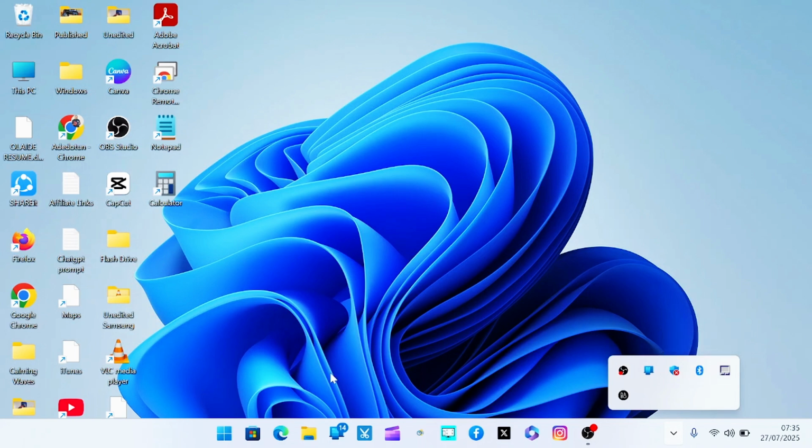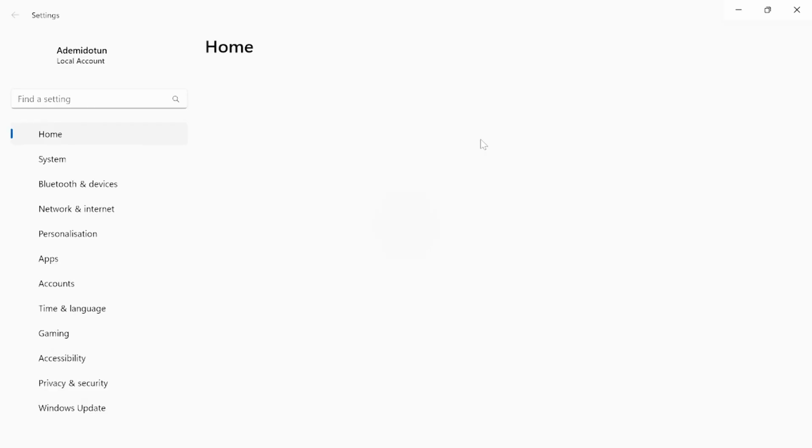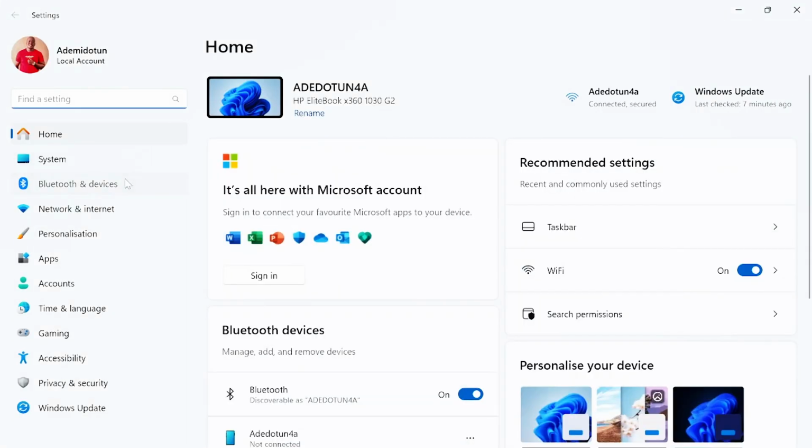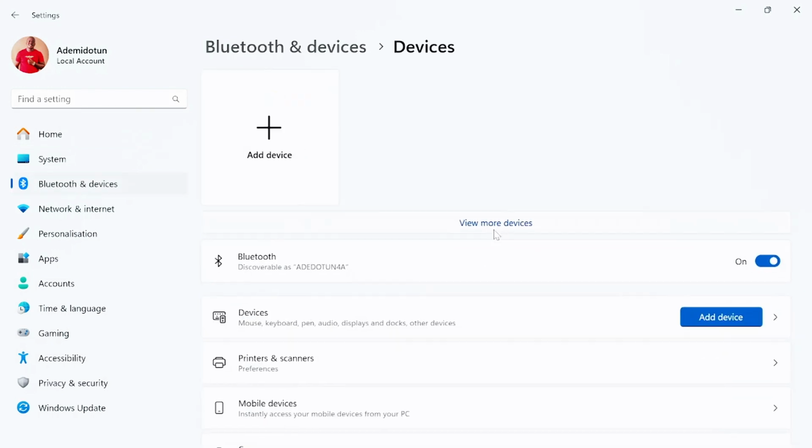Now the first thing to do is go ahead and click on the start button, locate and click on settings. Now once you've clicked on settings, click on Bluetooth and devices. Under Bluetooth and devices, just go ahead and click on view more devices.